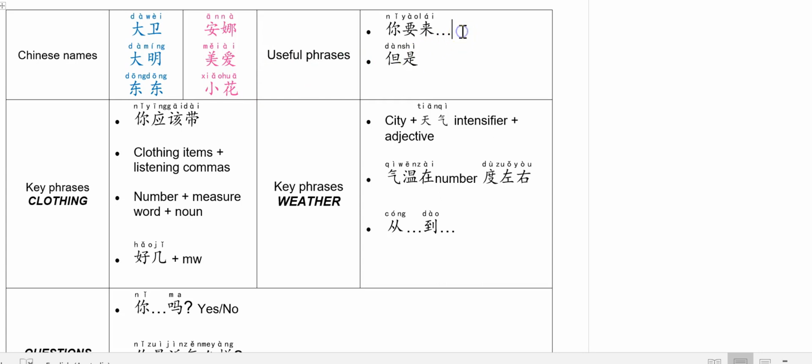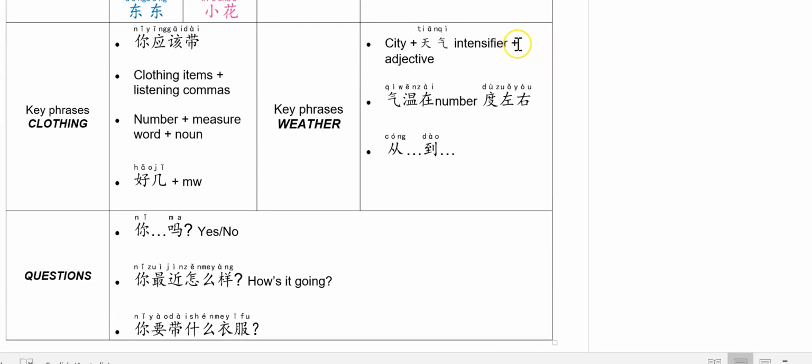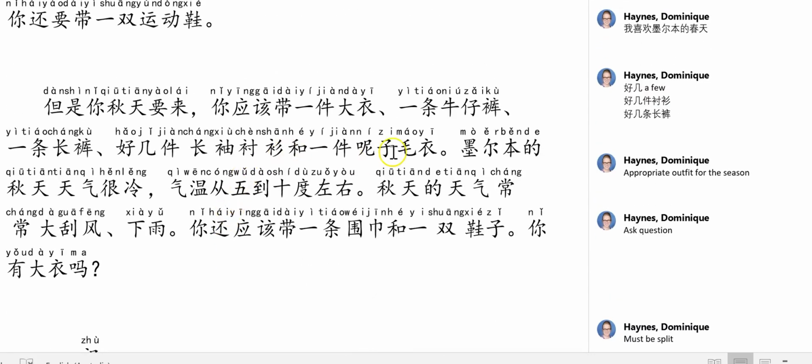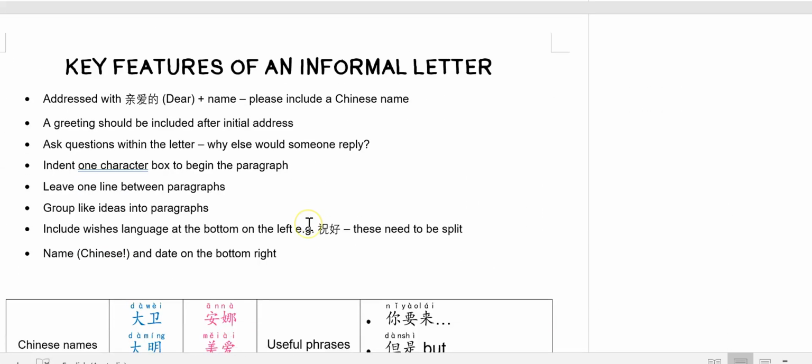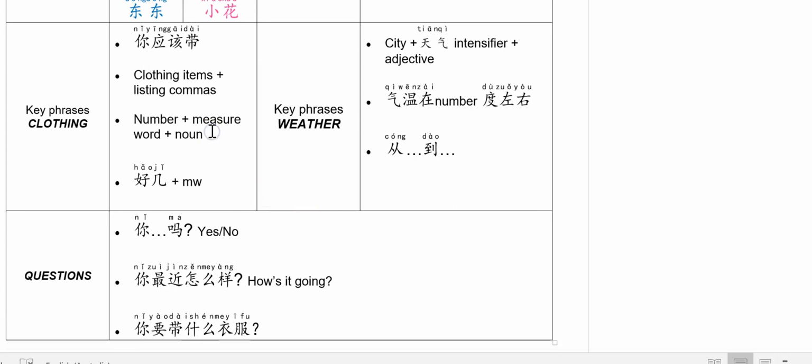Now, I can put a question, 嘛, on the end to make, do you want to come to this? And you could use it for a city. 但是 means but. So you know that you can join sentences together. 你应该带, you should bring. So this is good for clothing. Clothing item plus listing commas. So this is an example of listing commas where I've actually gone through and put the listing comma in when I'm naming more than one noun. Number plus measure word plus noun. This is the simplest structure that we've been learning and that you can use in this letter.